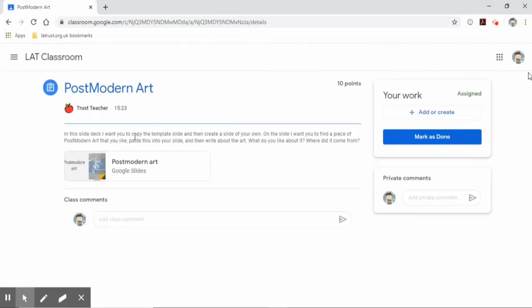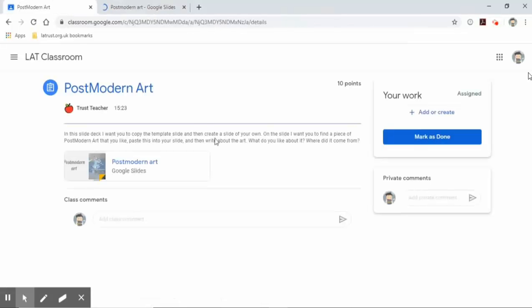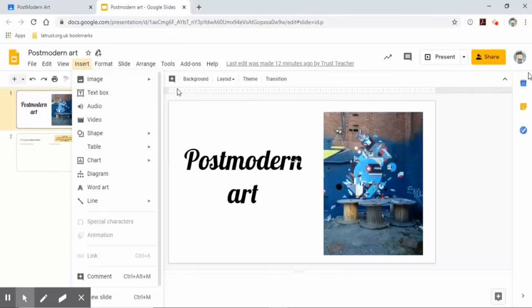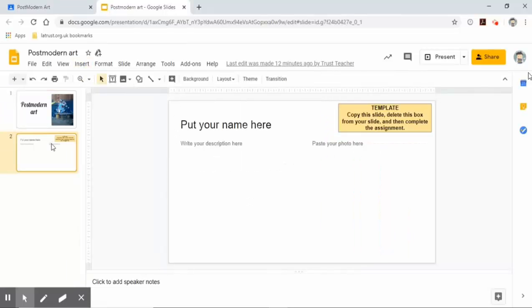So this is a slide deck where I'm being asked to copy the template slide and then make my own. If I click on here, it will open up a slide deck. If I read the question, I'm being asked to find a piece of postmodern art that I can paste into my slide and then write about the art, where it came from, etc. So I can go in here, for example, insert an image, find something on the web, and then do the work that is necessary.